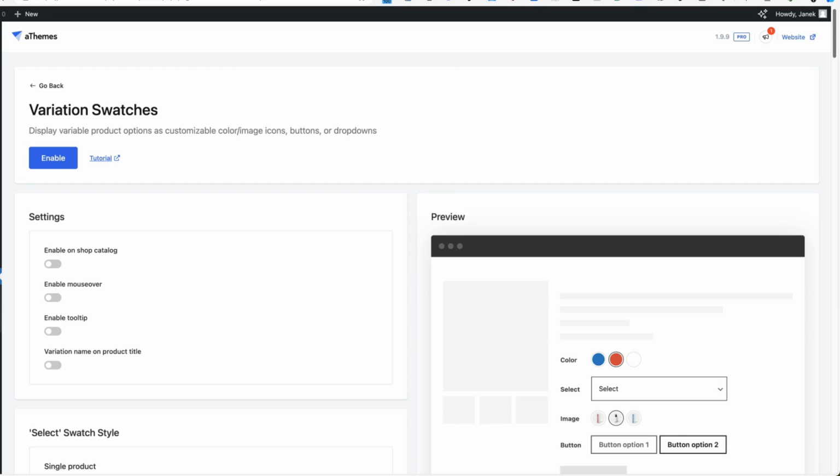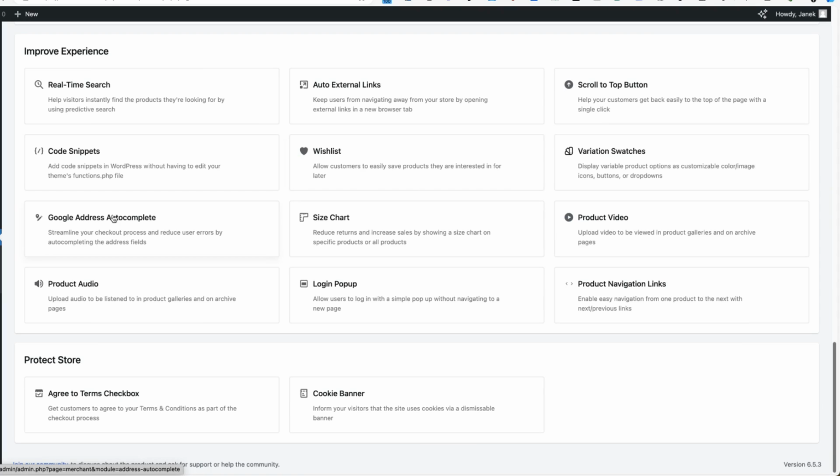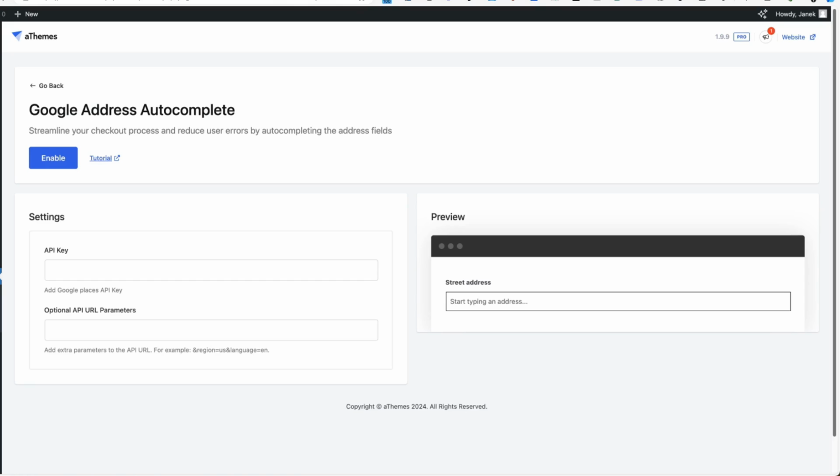What are the variation swatches? The ones you see here. Instead of regular select drop down, you can display colors, images, buttons, or if needed, the drop downs. There is also a Google address autocomplete option, but for it you need a Google API key.